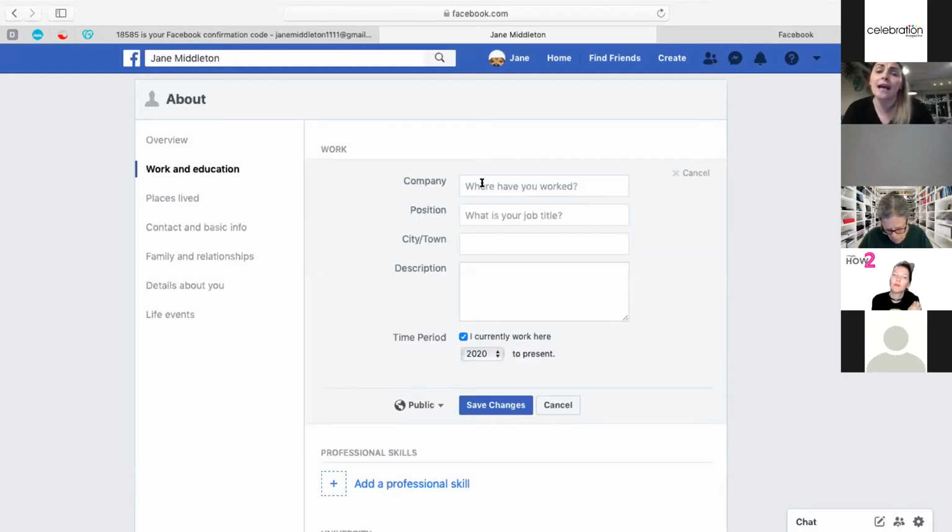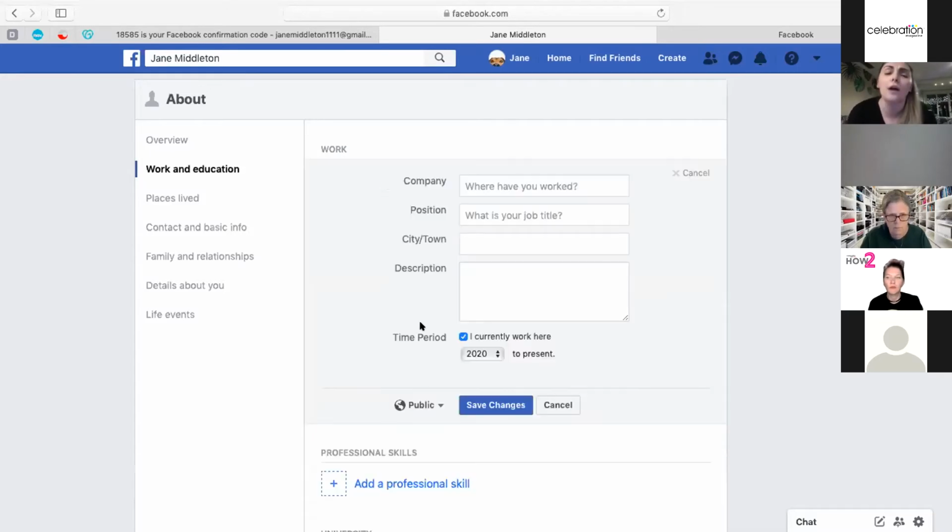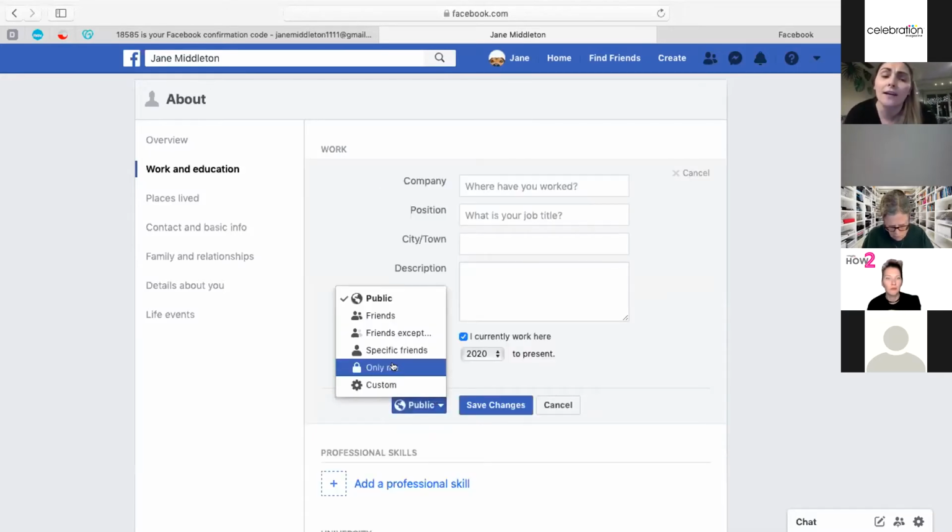And then you can type in where you've worked, what was your job title, your town, your description, and if you currently work there, or when was the last time you worked there. And let's just say as well, let's go back onto that one. You can also make that specific to who it is that you want to see.